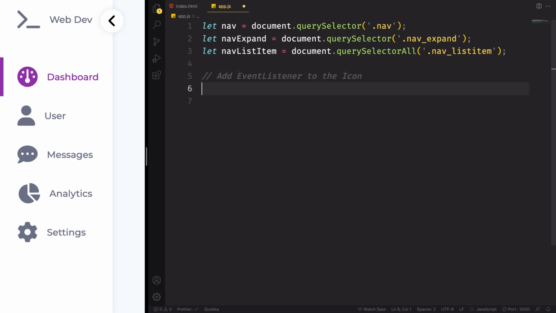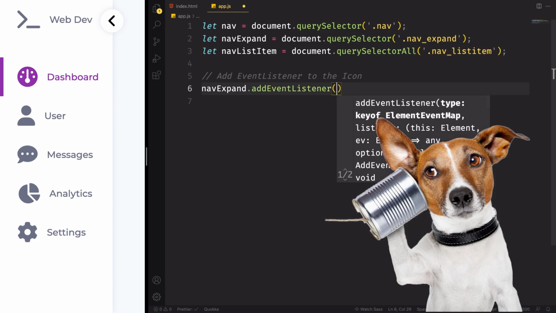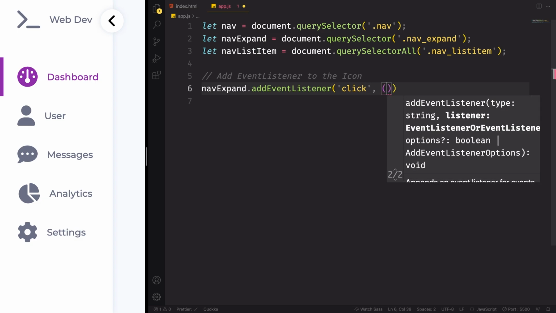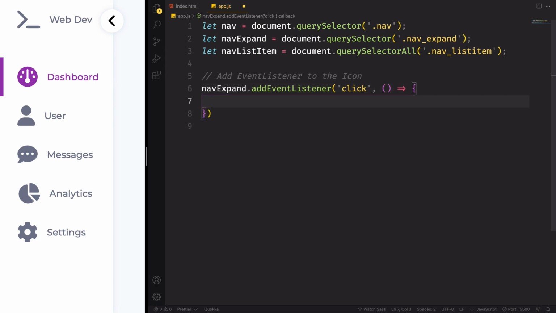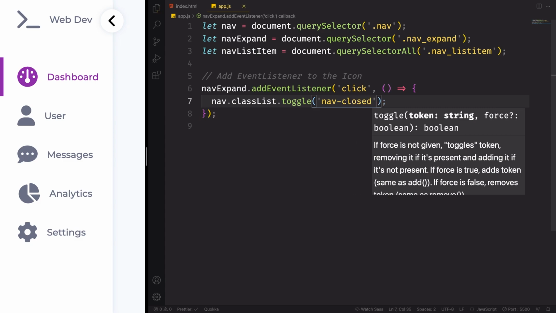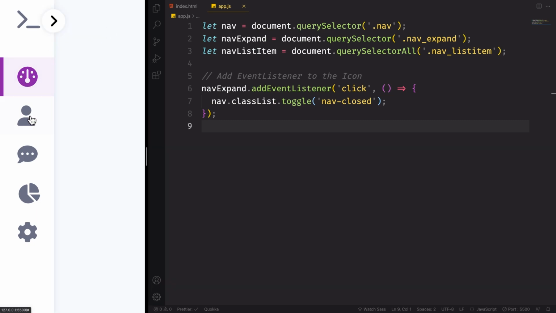So we want to add the event listener to the icon. Let's grab the nav span and add an event listener. This is going to be listening for a click. And when this click happens, what is going to happen? We want to toggle, so let's have nav.classList.toggle between the classes nav closed and not closed. Let me show you. We click here, now it's closed. We have just the icon and not the label. I click again and now it's open. So it's working nice.